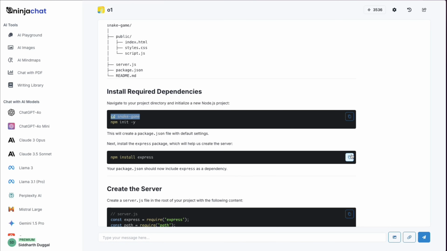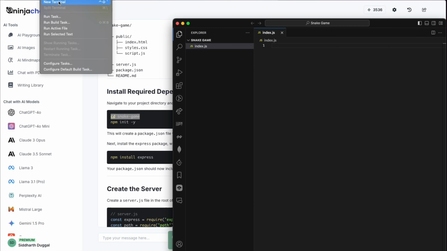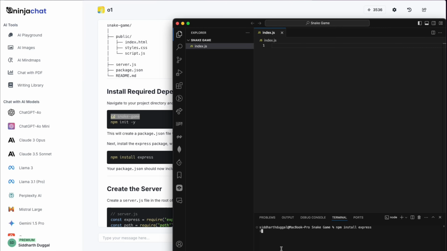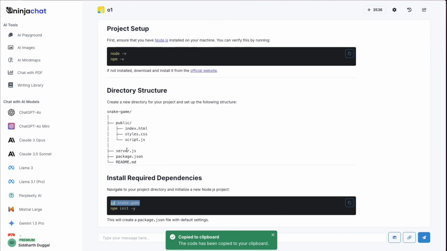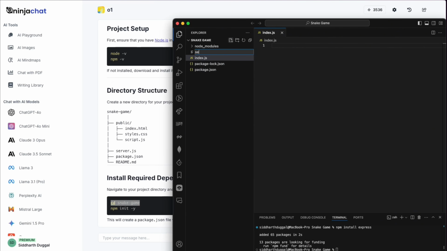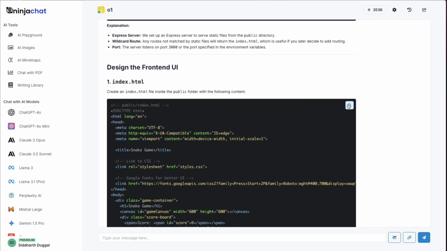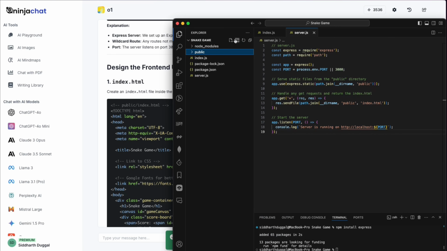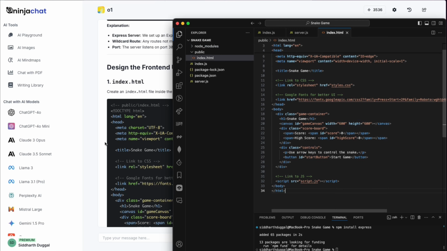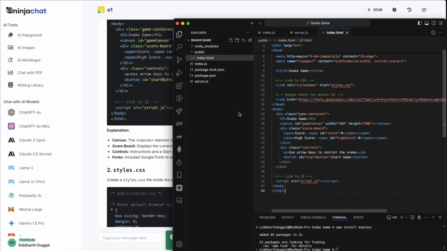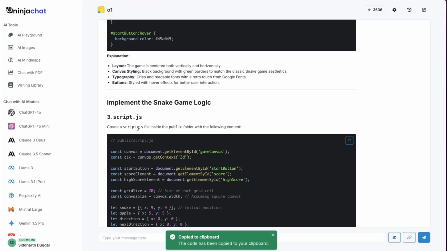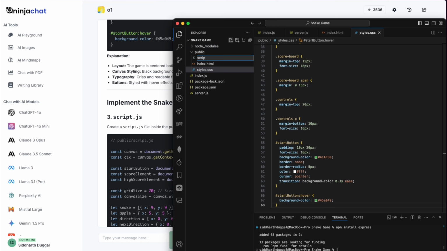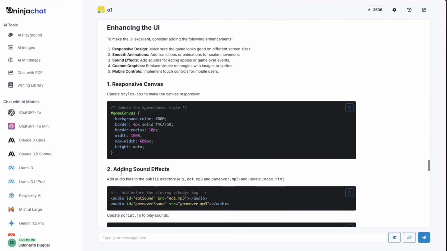So let's go ahead and install our first package. Let me open a new terminal and do npm install express. And let's go ahead and create the server file. I believe that's just in the root of the directory. Let's create public, and then index.html. Then it wants styles.css to make the website actually look decent, and script.js inside the public folder. And I believe that's it.